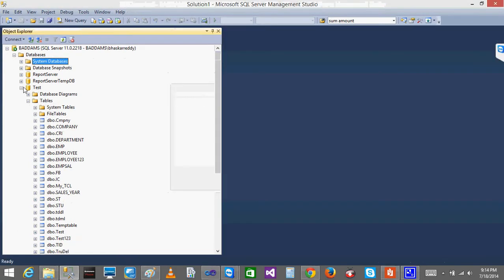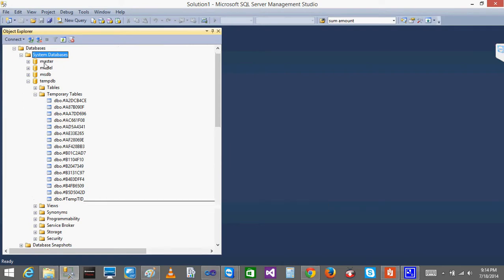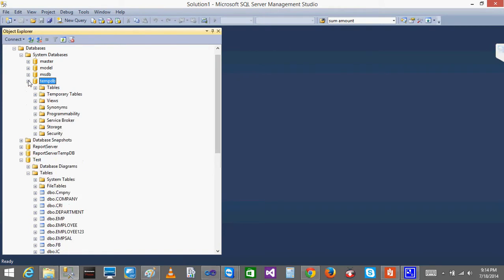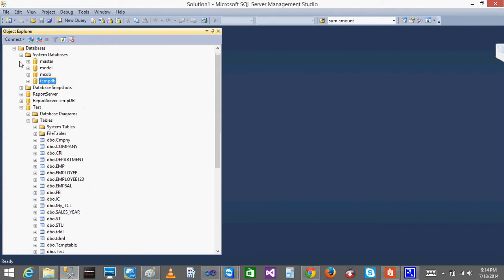Okay, now in the temp database, if I go and see the temp tables, actually I didn't refresh the tables, right? I'll just refresh it. Now you see, you can't see that table name again. So it exists only for that window. When you close that, it will be removed. Even with the global temp tables, all the temp tables will be stored here.